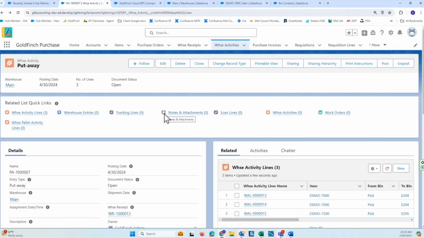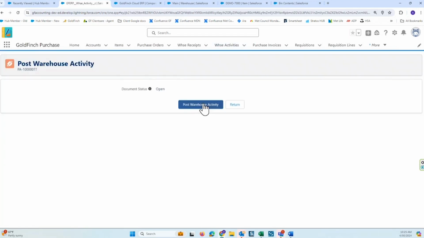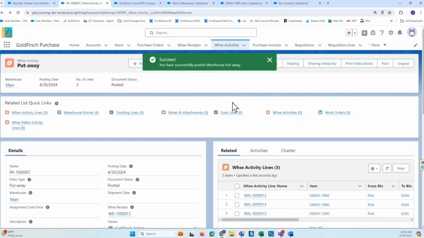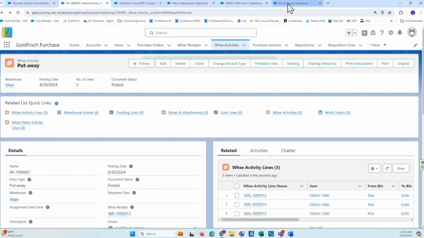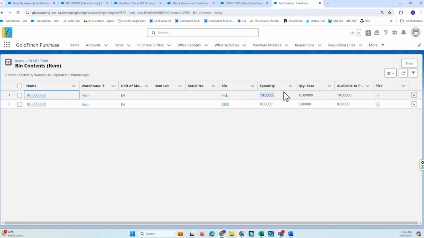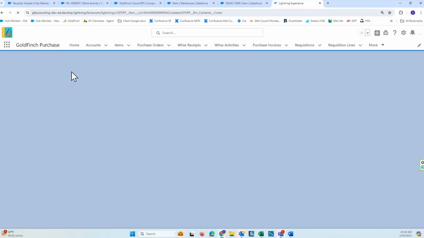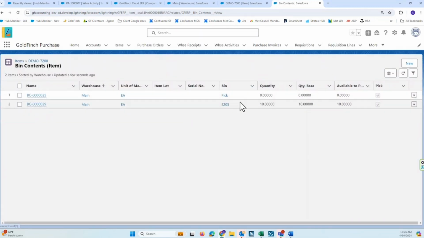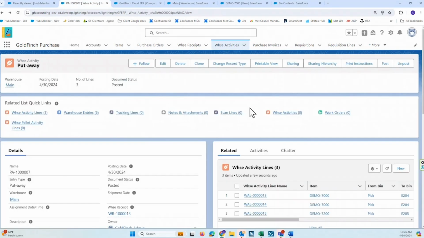Okay, so as I have everything entered here, now I'm just going to post this document, and that's going to actually process the movement. So once that's been completed, I'm going to come back to this same item that had the quantity of 10 in the pick bin, and I'm just going to refresh the bin contents here. And now you can see the bin content has been updated from the pick bin. Now the quantity of 10 is now in this E205 bin.